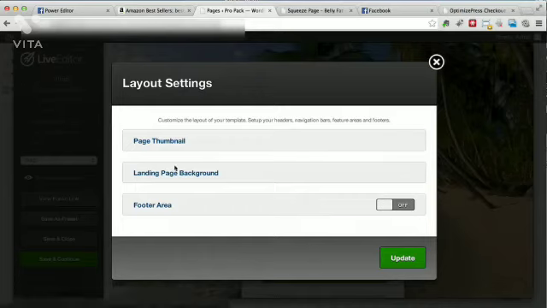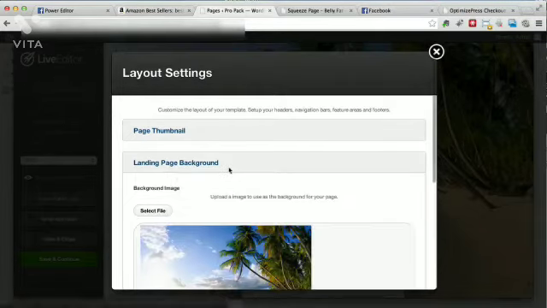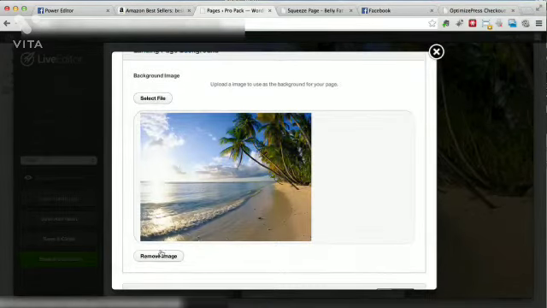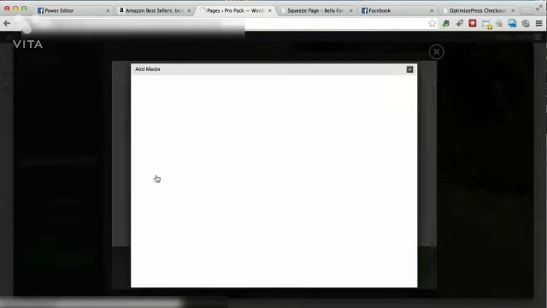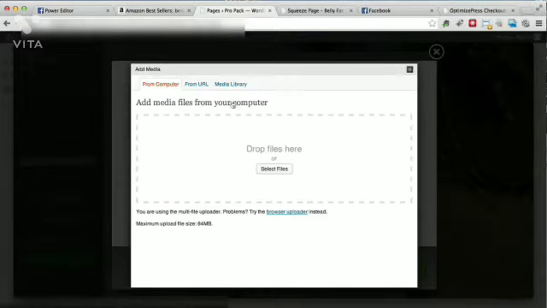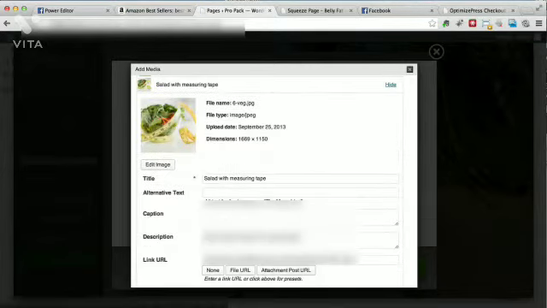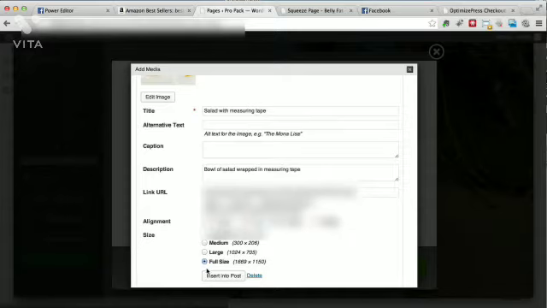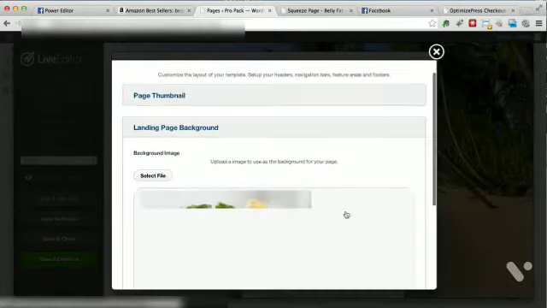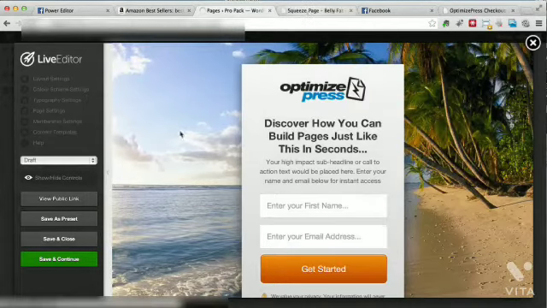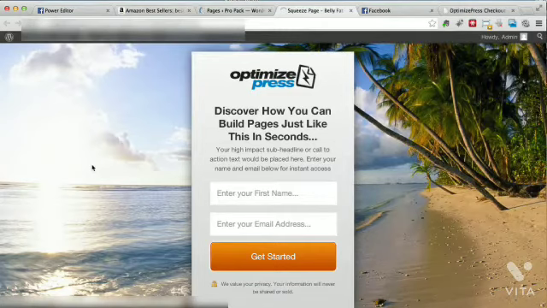Here we go. Landing page background. I'm going to remove this one. I'm going to go to Select File and the Media Library because I've already uploaded it. It's over here. I'm just going to select full size, then Insert into Post, and click Update. Now, I'm going to come back and refresh this page.